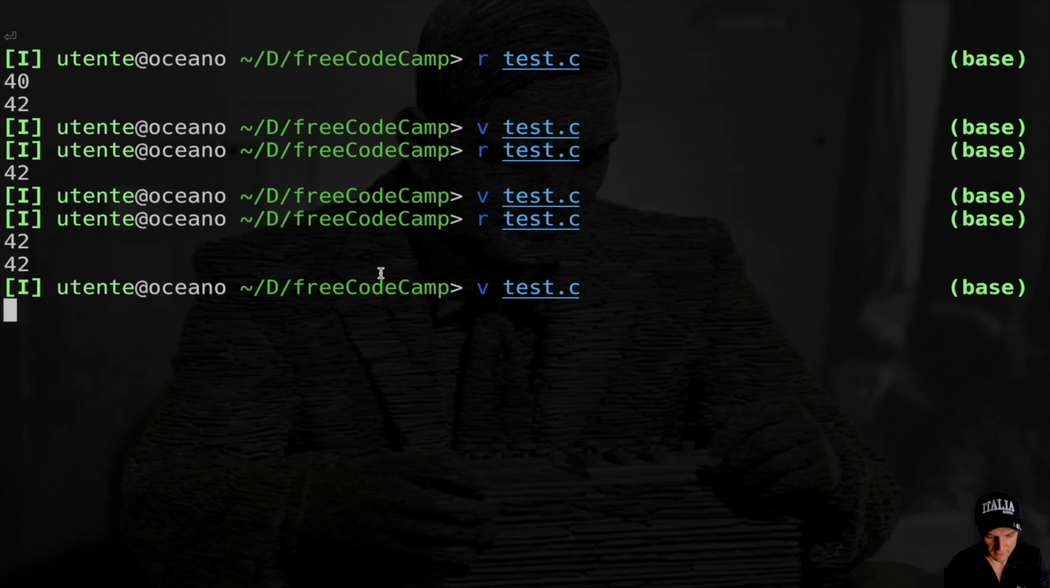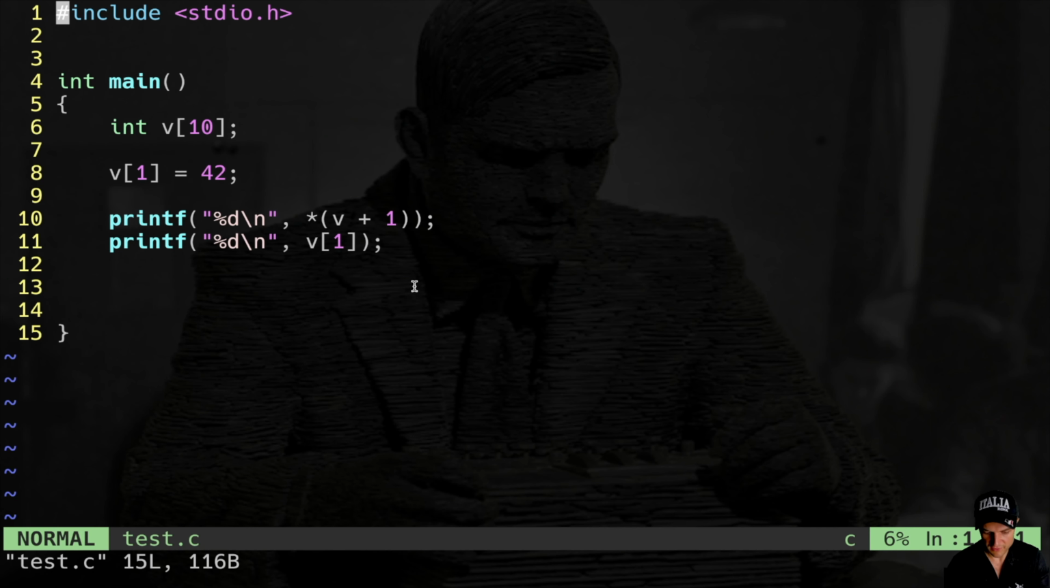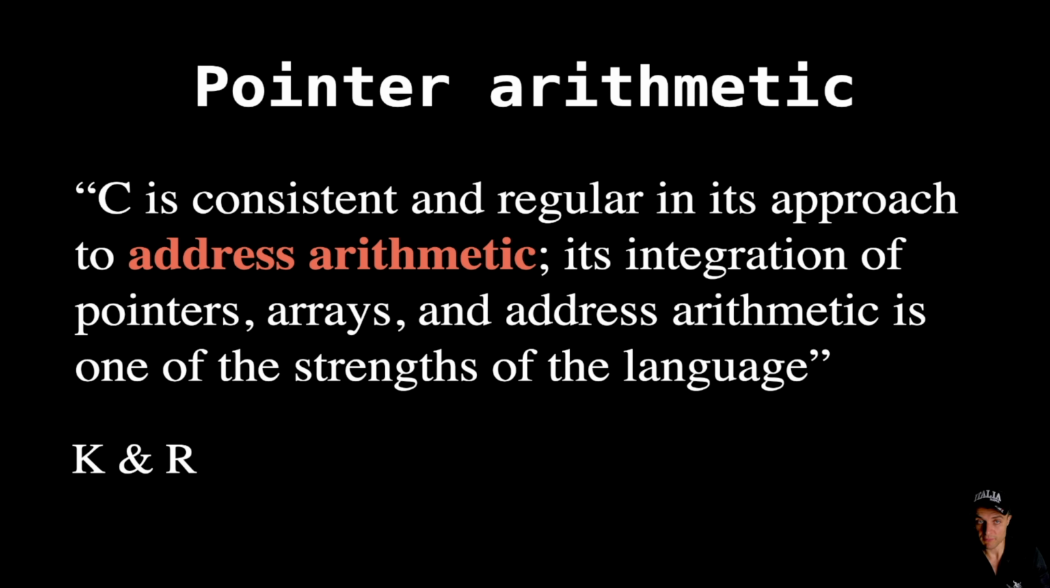They are the same. The square bracket notation at the end of the day is just syntactic sugar. It is easier to perceive what is going on with this way of typing, but underneath the hood, what is happening is that we get the reference of a pointer, you see? Coming back to a previous principle that I explained in a previous video, C is consistent and regular in its approach to address arithmetic, right? Its integration of pointers, arrays, and address arithmetic is one of the strengths of the language.